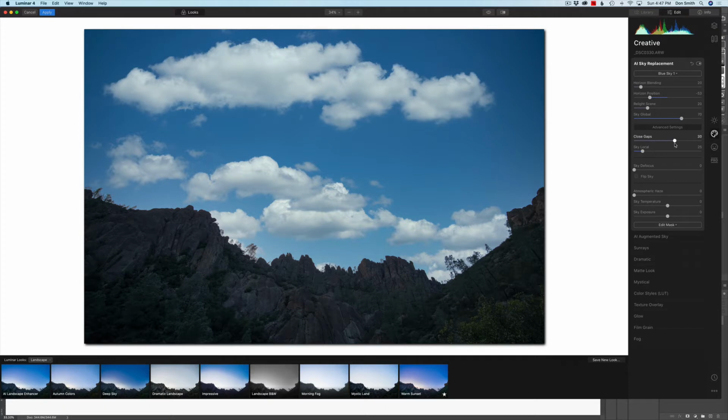If you're finding any gaps, you can come in here. There's this little slider that says close gaps. There's a little bit of local adjustment on the sky. Usually I find if I just move around my horizontal positioning, I'm in good shape. I can also take the sky and I can defocus it.